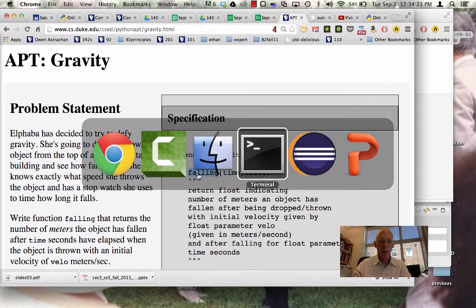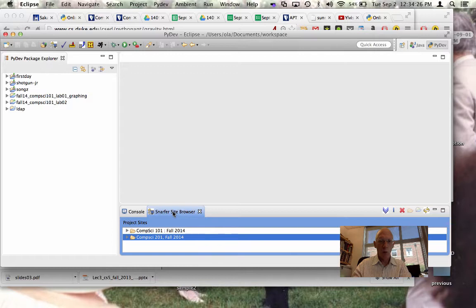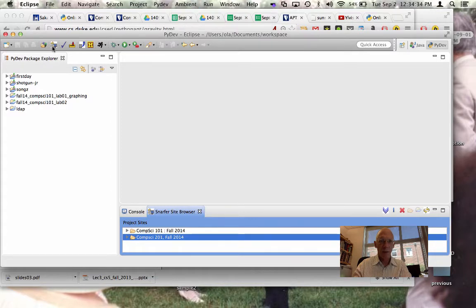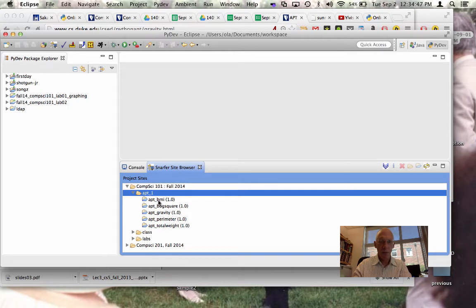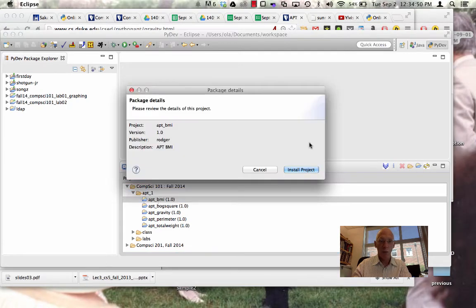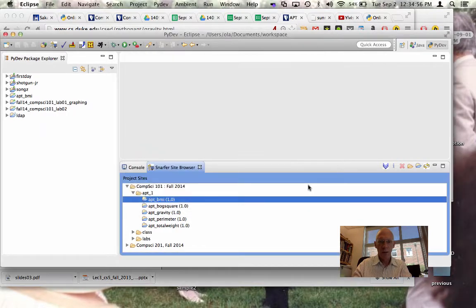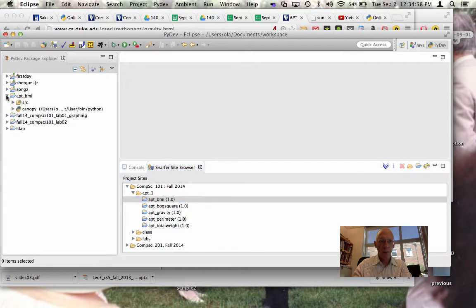Now I'm going to go to my Eclipse environment. I'm going to go to the Snarfer site browser. That's part of Ambient, and you can get there by either saying Ambient, download a project, or using the Ambient menu item. I'm going to expand Compsci 101, expand APTs. I'm going to be doing the APT BMI. We're going to do that in class, and I'm just recording it now so we can replay it later. Install the project, just use the default values, and now I have apt.bmi, apt underscore bmi.